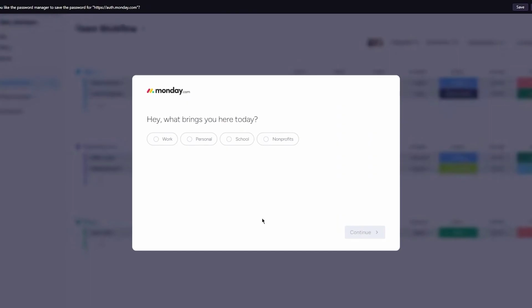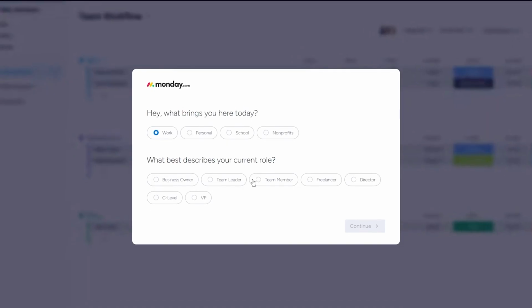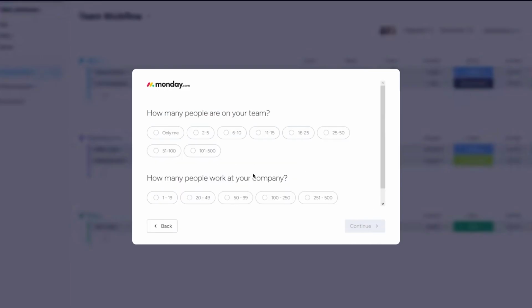So, hey, what brings you here today? It could be work, personal, school, or nonprofits. You can choose any of them, depending on whatever you're here for. What best describes your current role? It could be any of these: business owner, team leader, team member, freelancer, director, C-level, VP. You can choose any one of these. But please make sure to choose the correct one, because according to this, Monday.com creates the whole project management overview for you. So let's say I'm the team leader and I'm going to click on continue.